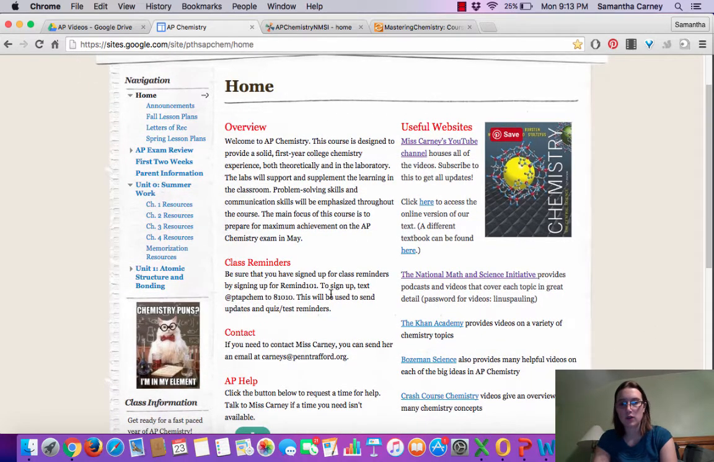So it gives you the overview, tells you how to sign up for Remind, but then over on the right hand side it gives you a list of useful websites. Now the reason that I have these here is because these are websites that you could essentially use almost every day, if not every day. The top one being probably the most important one.